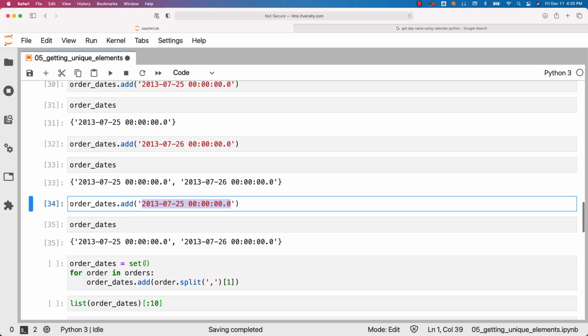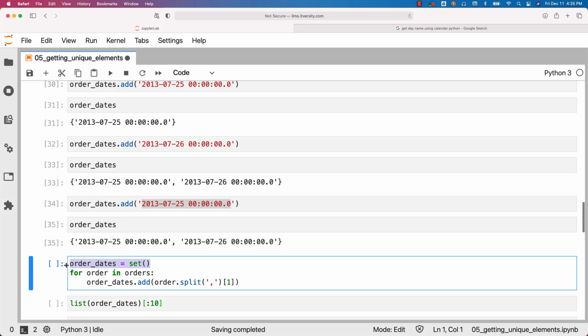Now using this approach, I am initializing an empty set here by the name order_dates using the set function. We can't use curly braces. Curly braces are used to initialize a dict. In this case, as we are trying to initialize a set, we have to use the set constructor like this. And then we are processing all the orders. While processing all the orders, for each order, we are extracting the date and adding it to the order_dates.